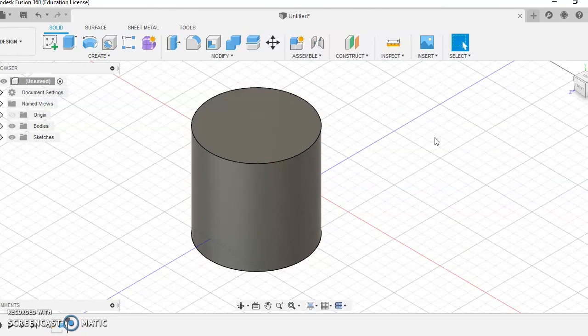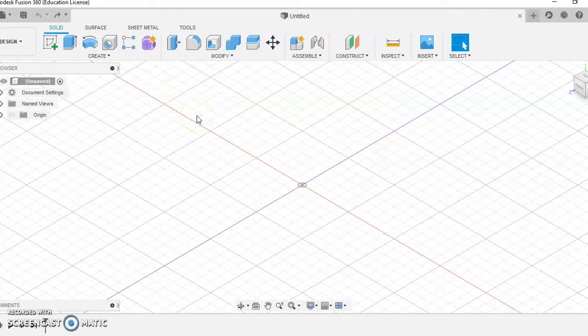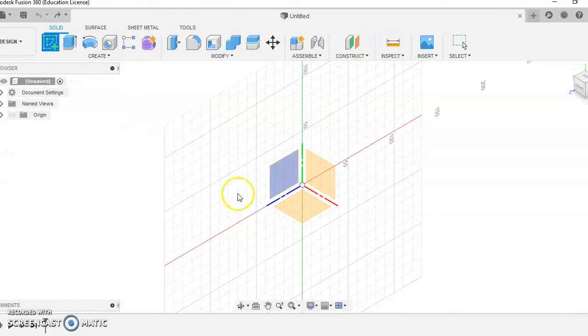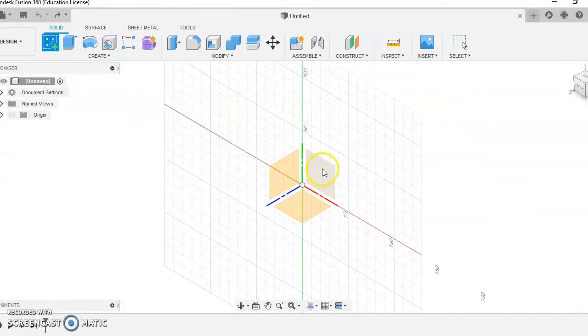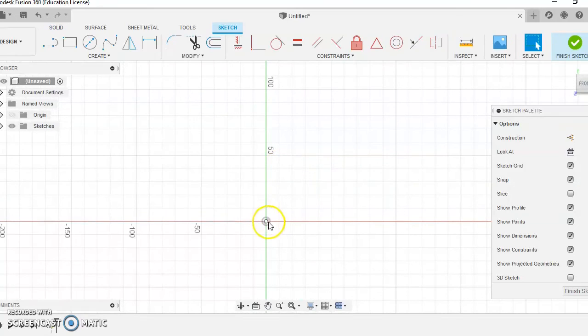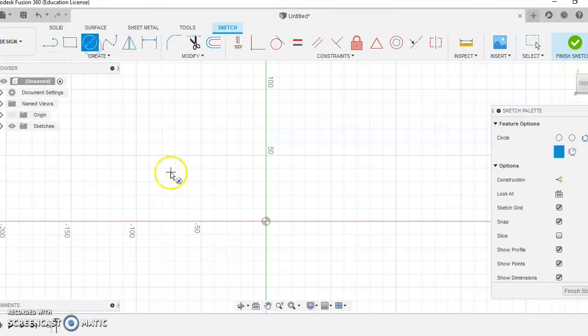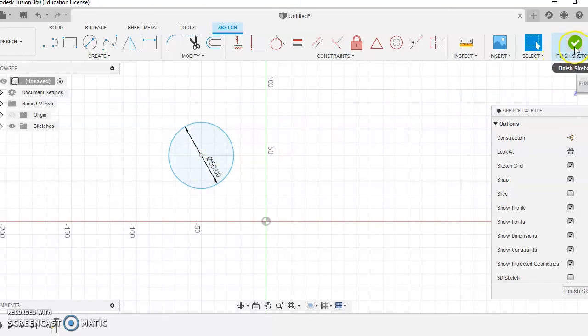Now come to the next example, that is our torus. To create a torus, we have to draw a profile. So go to create a sketch, then select a plane. Here I am selecting this plane. After selecting this plane, here I am creating a circle. The diameter of the circle is 50 mm. After creating a circle, finish the sketch.